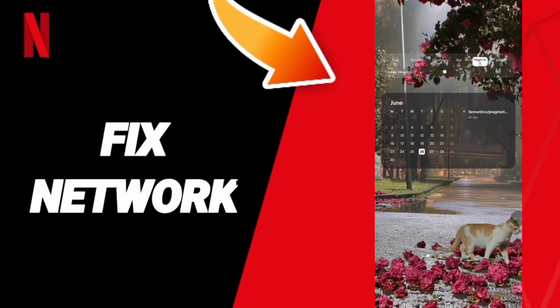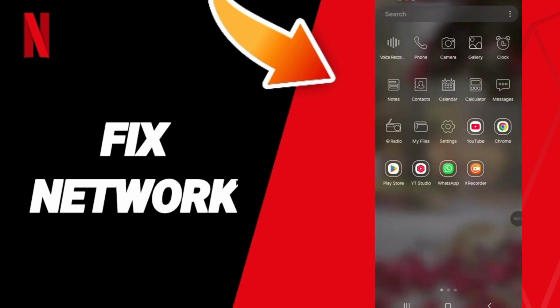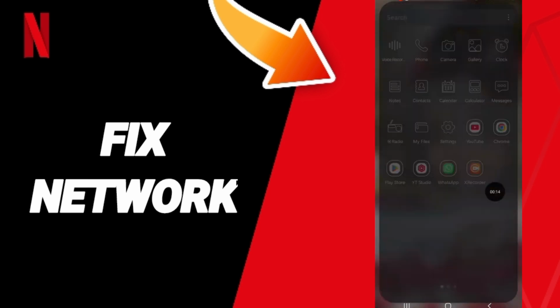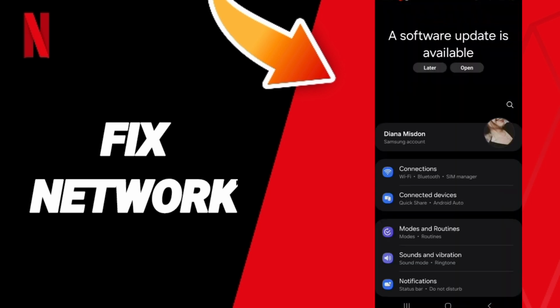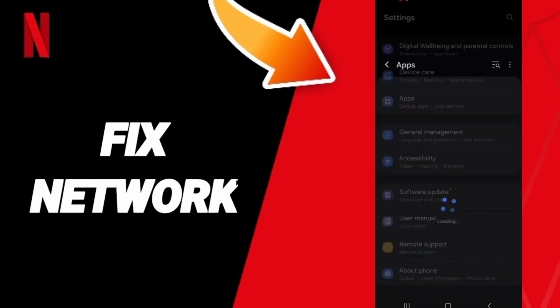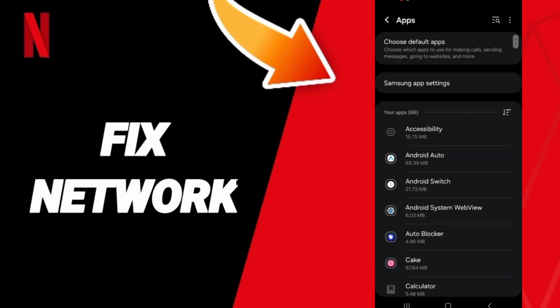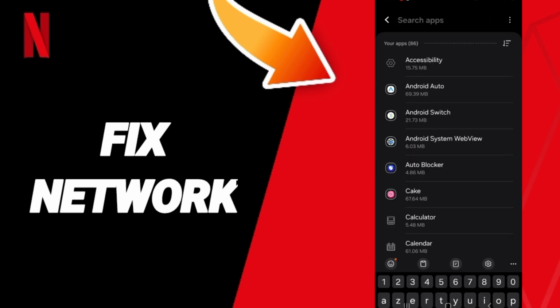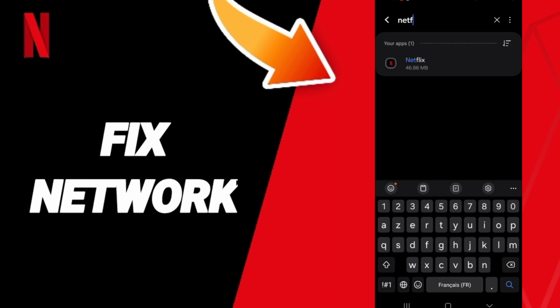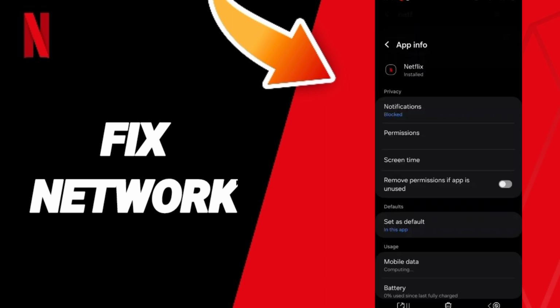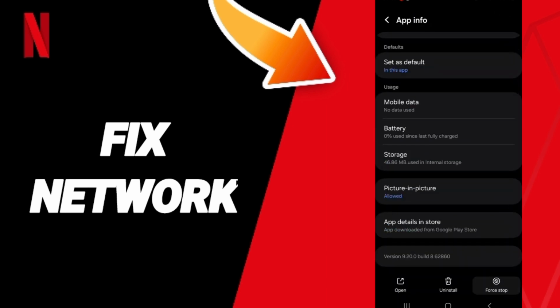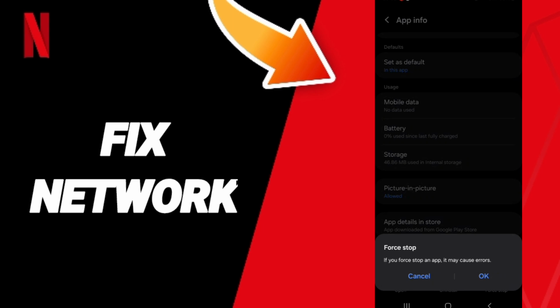Today we will talk about how to solve the network problem on Netflix. We click on settings. Here we click on apps, default apps, app settings. You will search for the Netflix app. Then we click on force stop and we click OK.